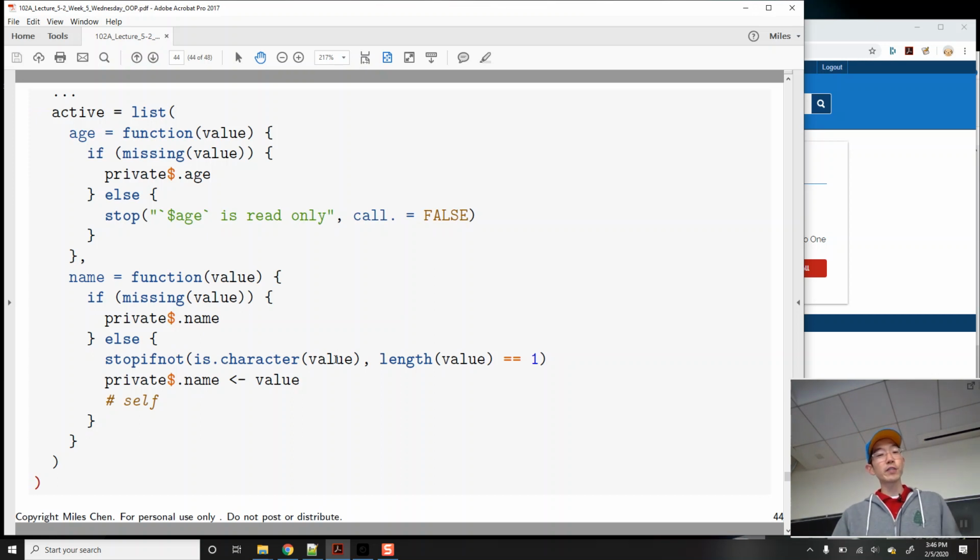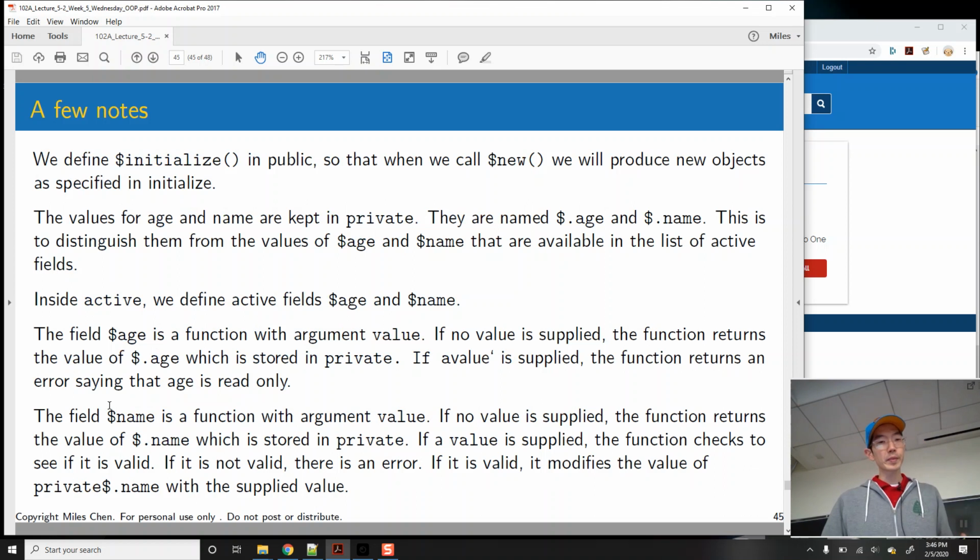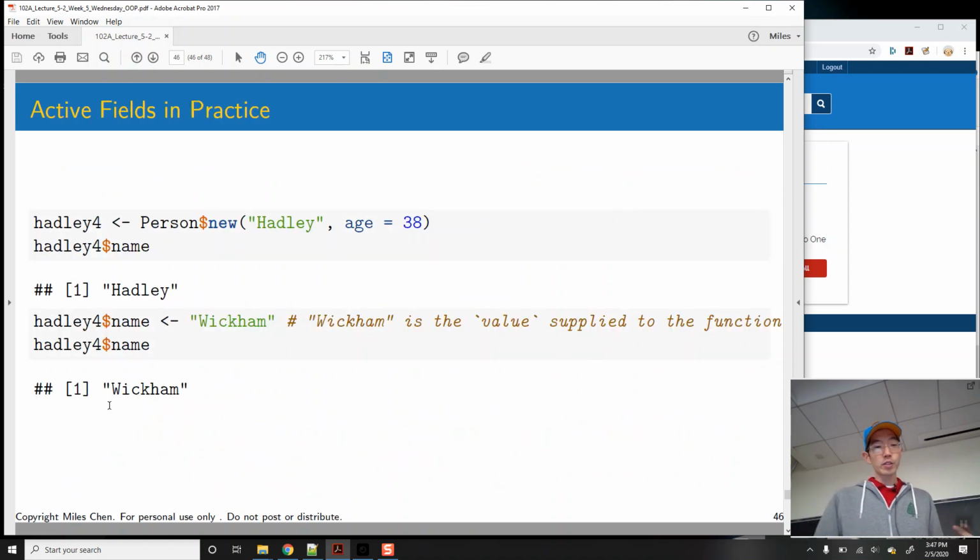It's going to check to see if it's character, and check to see if it has a length of 1. And if it passes that, then it takes the value that's provided and stores it into private$.name. It's going to store that value into private. Sorry, this should be uncommented here. Just notice what happens.